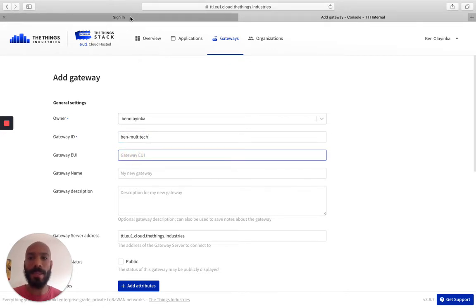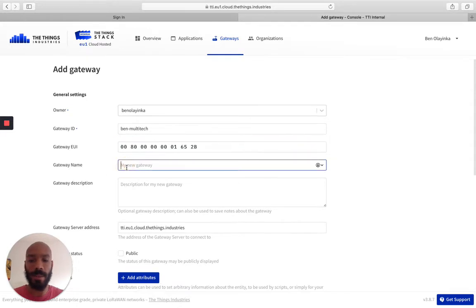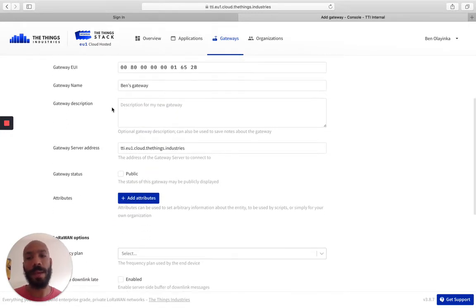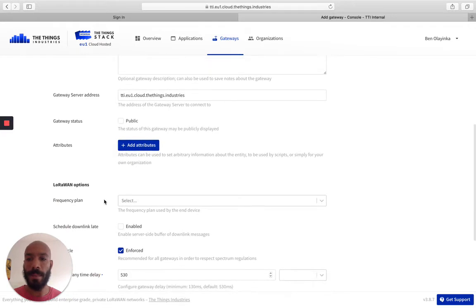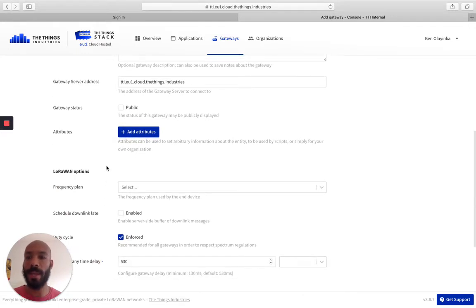And then the gateway EUI, I have copied and pasted. You can get that from your gateway packaging. And you can give it a name if you want, Ben's gateway, and a description so you can remember what it is. But those fields are optional. And you can also add attributes to the gateway, and you can make it public so that in the future, the location of the gateway can be shared.